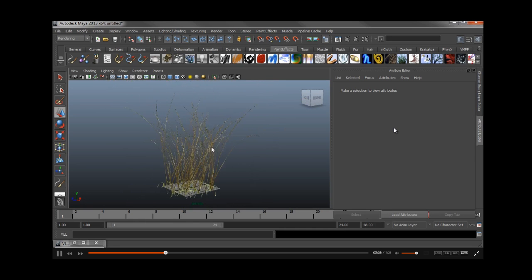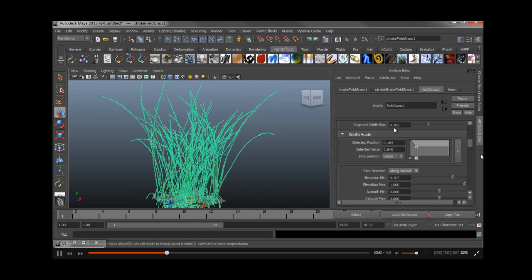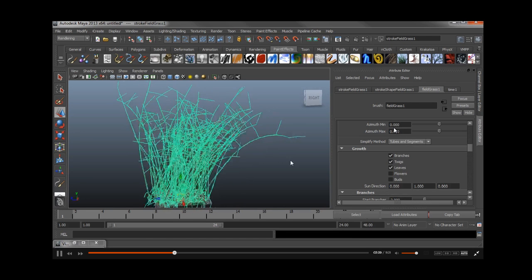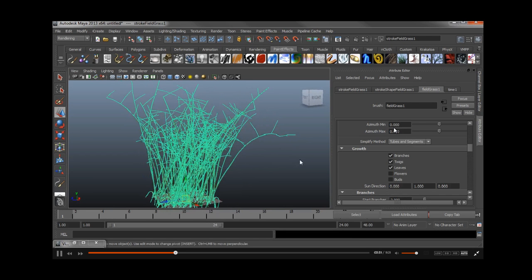It's already a very different looking plant from that field grass, but it still has a field grass vibe about it because of those little flowers at the end. That's what made it that field grass. So let's go ahead and turn off the flowers and turn on twigs instead. And once we do that, we get these very angular twigs. So we need to take control over that.